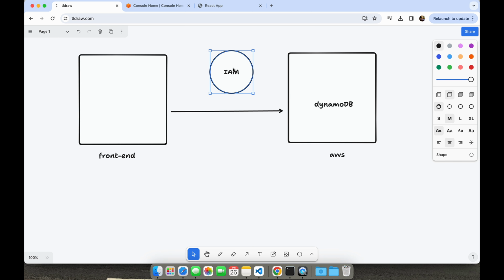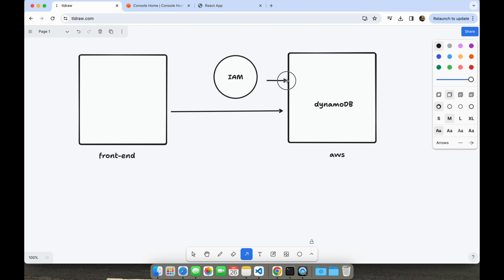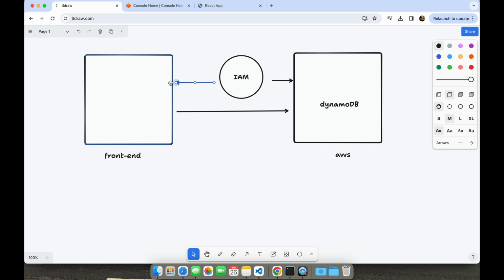What we are going to do here is create a user. That user will hold the permissions, or the policy, to access DynamoDB. Now, what kind of access do you want? Do you just want read, write, or full? We are going to decide that for that user. And only through that user can our front-end application communicate with our DynamoDB. So this IAM service is going to help in the communication.